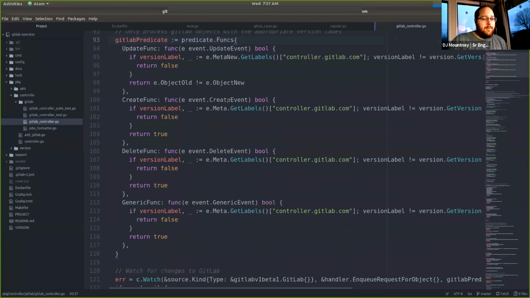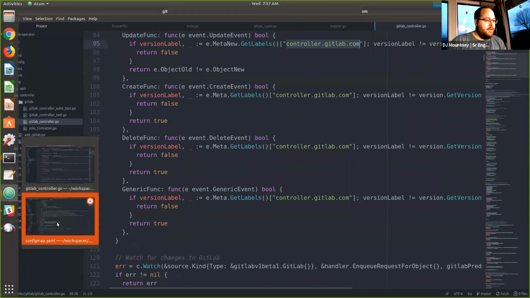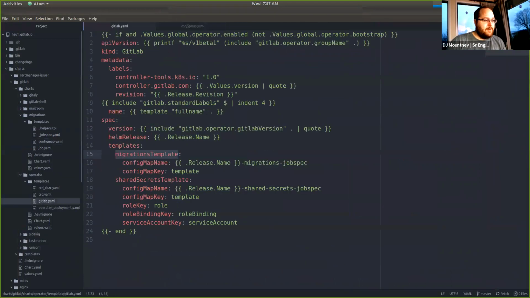that determines under what conditions we respond to the GitLab object. In our case, we check the version label on the object to make sure that this version of the operator is actually supposed to be operating on this GitLab object. So if I jump back to here, that's being set here. It's a label on the GitLab object.